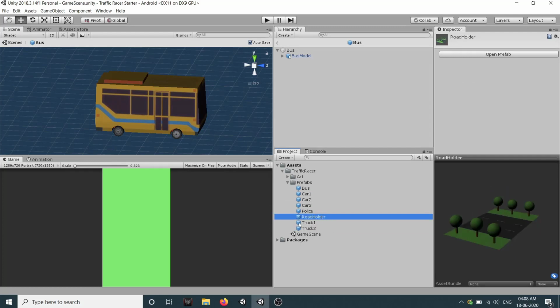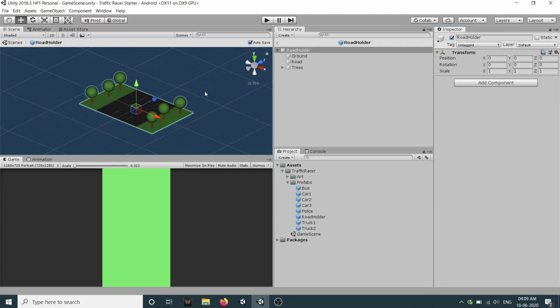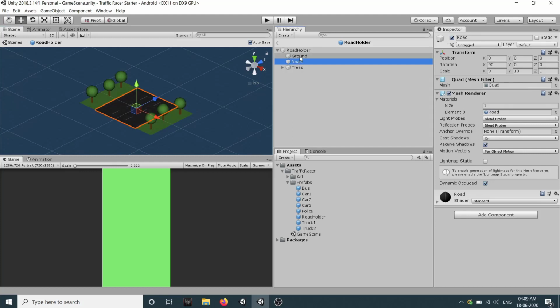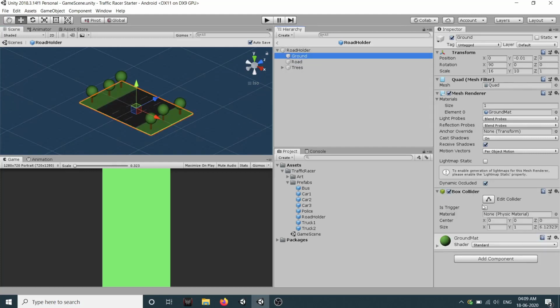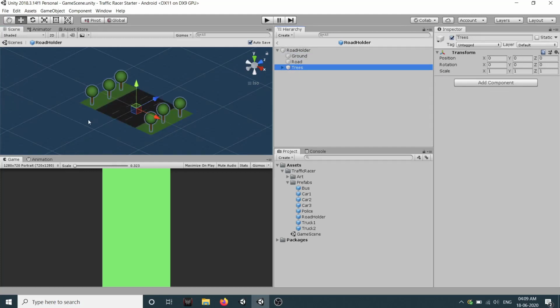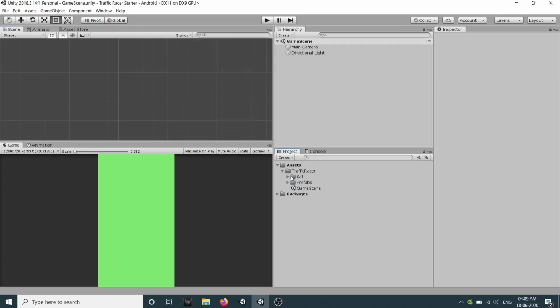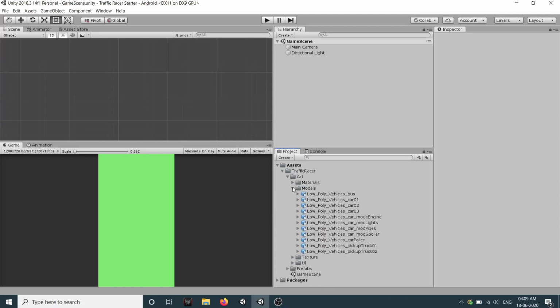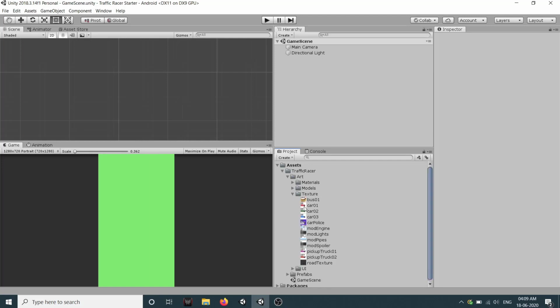We also have one road holder. If I click on open prefab, you will see it is nothing but a simple quad. We have two quads on it. The ground quad has a box collider attached to it, and then we have simple trees, and that's it. And in the arts folder we have the materials for our 3D models. Then we have this 3D model as well. We have the textures for them, and then we have these UI assets. All the 2D and 3D assets are included in the package.